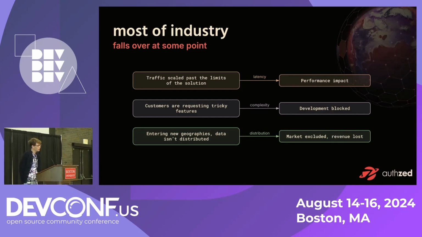Or you'll have customers that request a new feature, and that new feature isn't possible unless you refactor your authorization code. For example, maybe people want to add point-to-point sharing for individual resources in your application. And this adds complexity that you didn't account for.